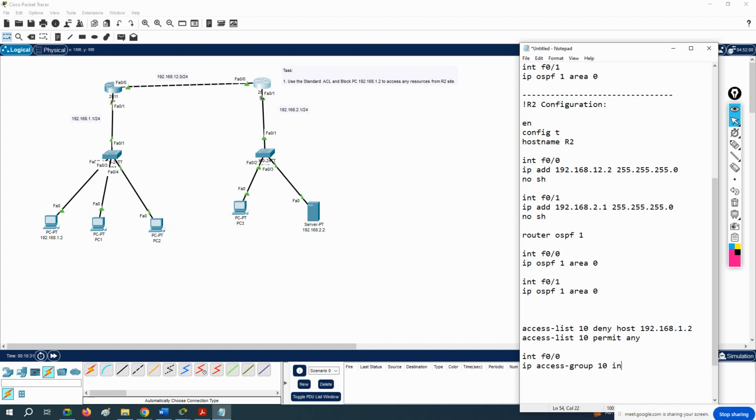And is the traffic going in or out? If you see here how the traffic is going, if the traffic is going from this side to this side, it is going in. Okay, because it is going into the router. So in that scenario we will write in. If the traffic is leaving here, then we will say out, because it is going out of the router. So I wrote this one, and with this it is going to block.